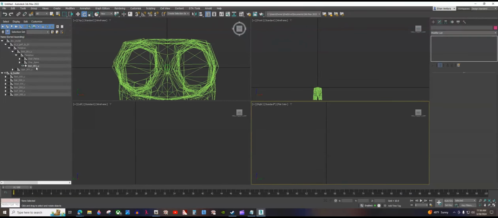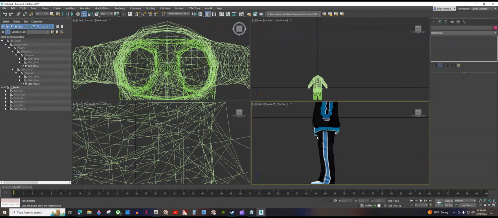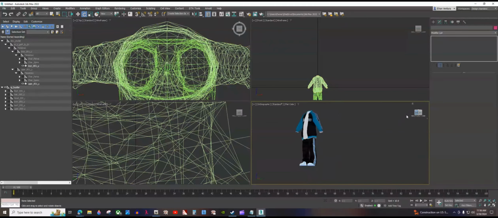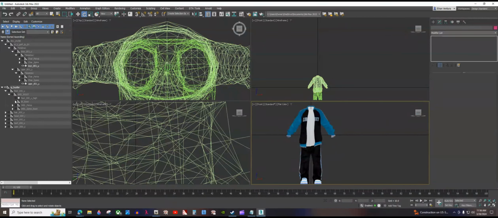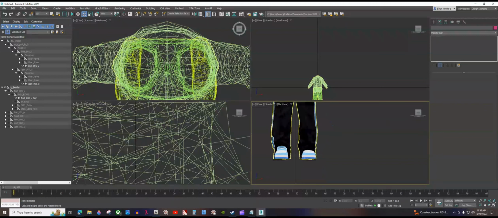he's got, we got the lower here, which he's got these nice cool joggers. He's also got this nice shirt here. I'll get this as well. Pretty much for this, all you need to know is where the feet positioning is. So that's the GTA 5 feet. So keep that there.